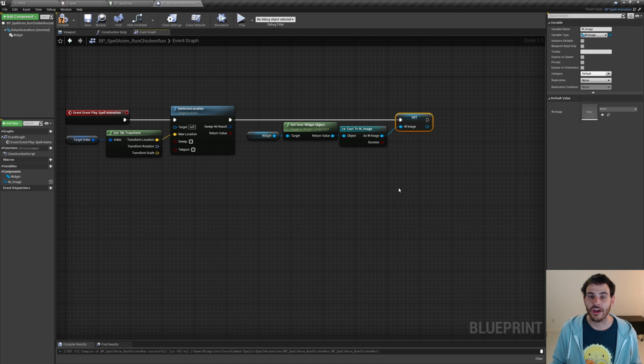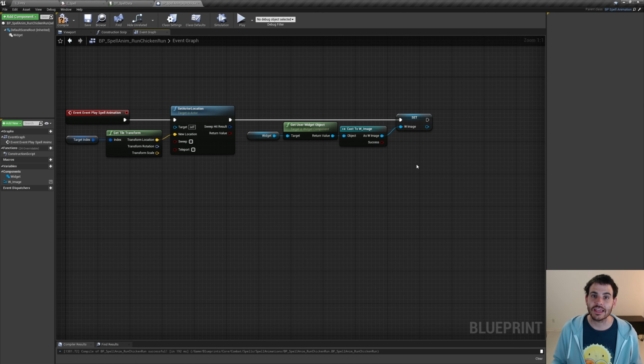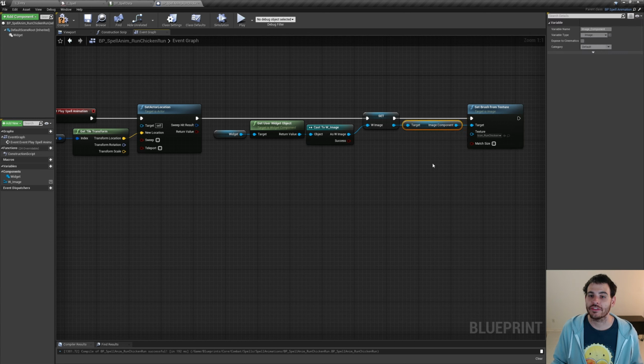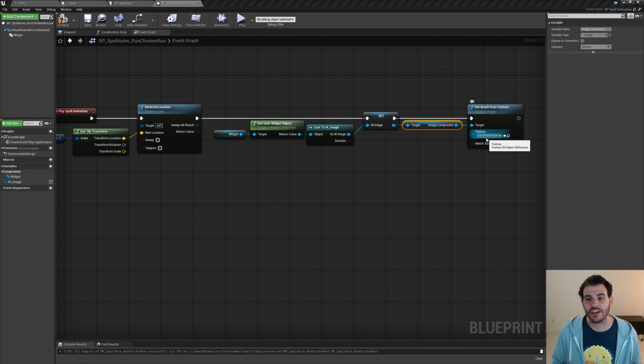And then once we have that variable, we can use it to set the image that is going to be visible on the screen. And we're doing that by using a set brush from texture. So we are setting the brush of the image component inside the widget. So the white square that we set in the widget blueprint, now we are going to show something different on it, something different than a white square, which is a good idea, I think. So now right here, the texture I'm using is the icon run chicken run, which is the icon we imported at the beginning of the video, obviously.